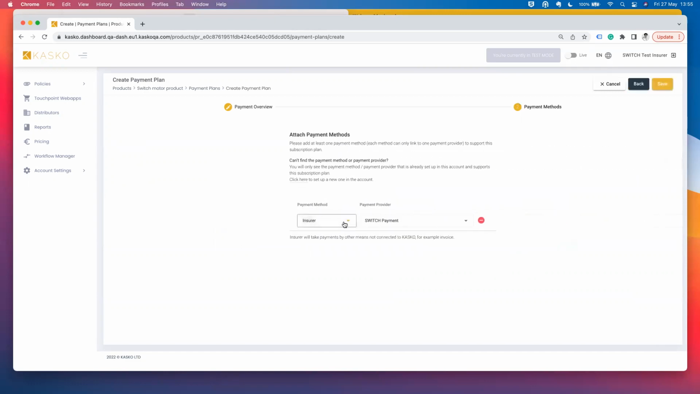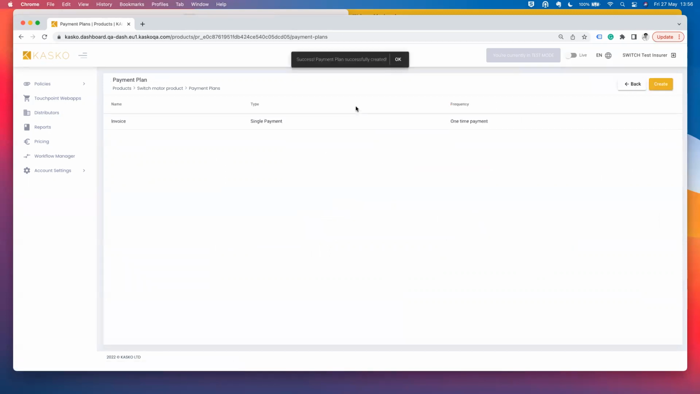And here is whatever payment method is available in your account. In this case, we've set up this insurer payment method in this account. So that's the only one we can select here. Now that's also done. And obviously you can create multiple different payment plans. For example, you can have invoice, but you can also allow customers to pay by credit cards or PayPal, etc.